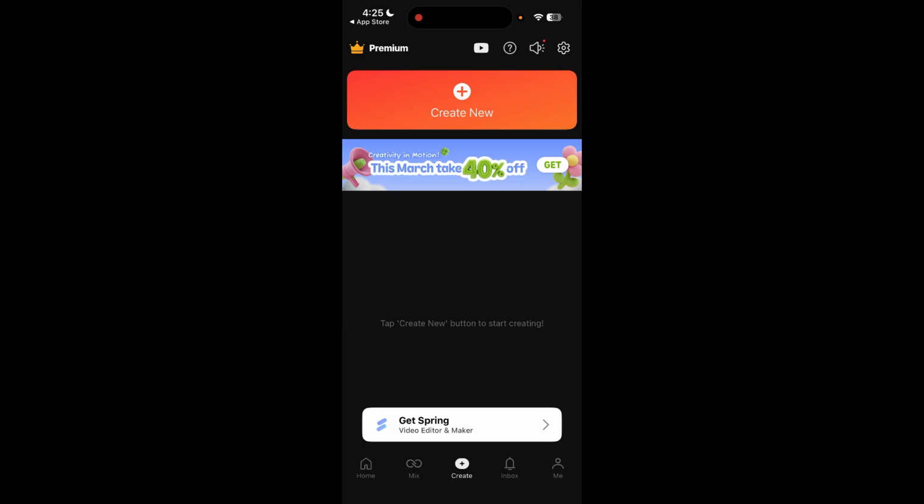And after opening Kinemaster, you will arrive at the main dashboard or the home screen. This is where you can manage your projects and start editing videos. And the home screen usually contains several important sections. And one of the most important buttons is the create new project button on the top. And this is where you begin editing a new video.